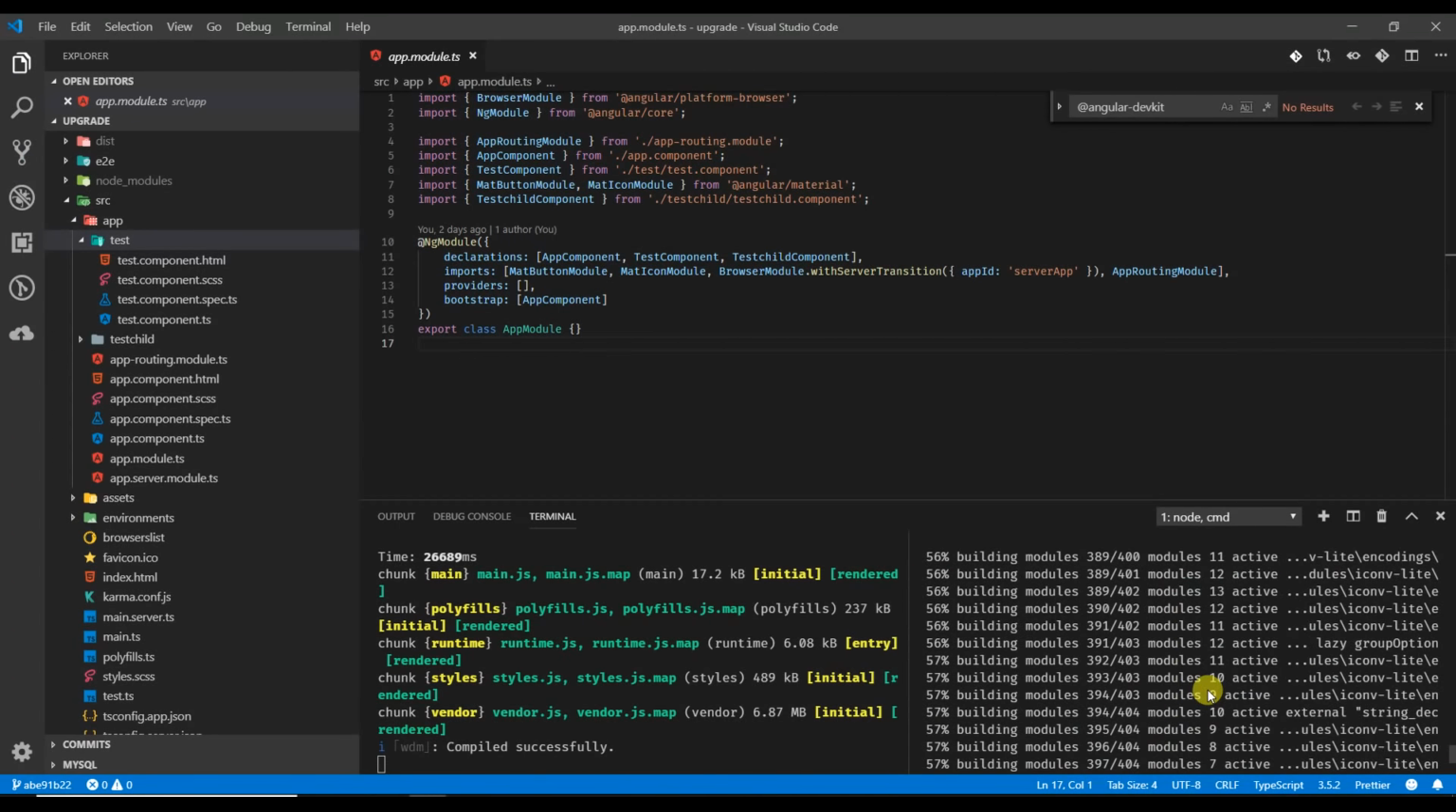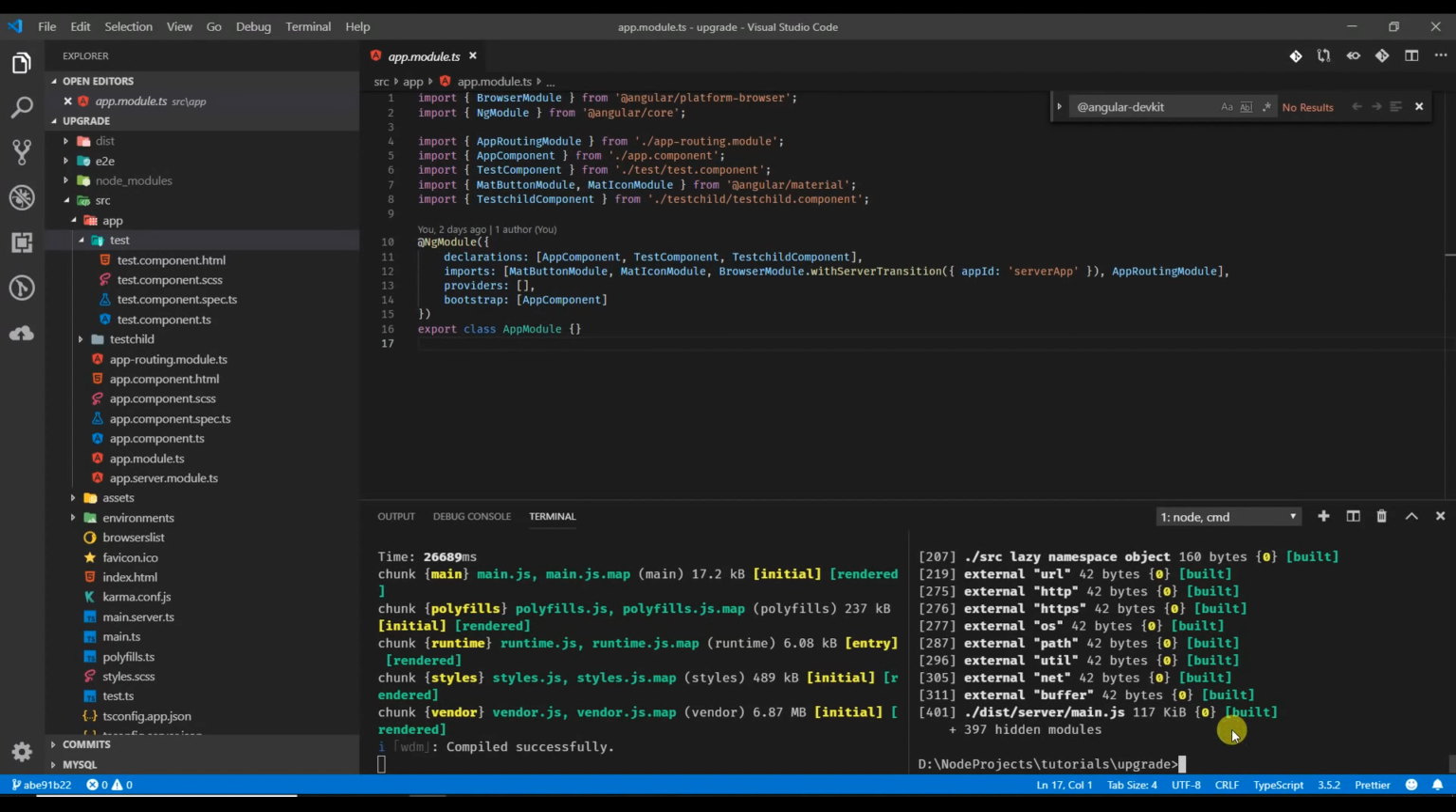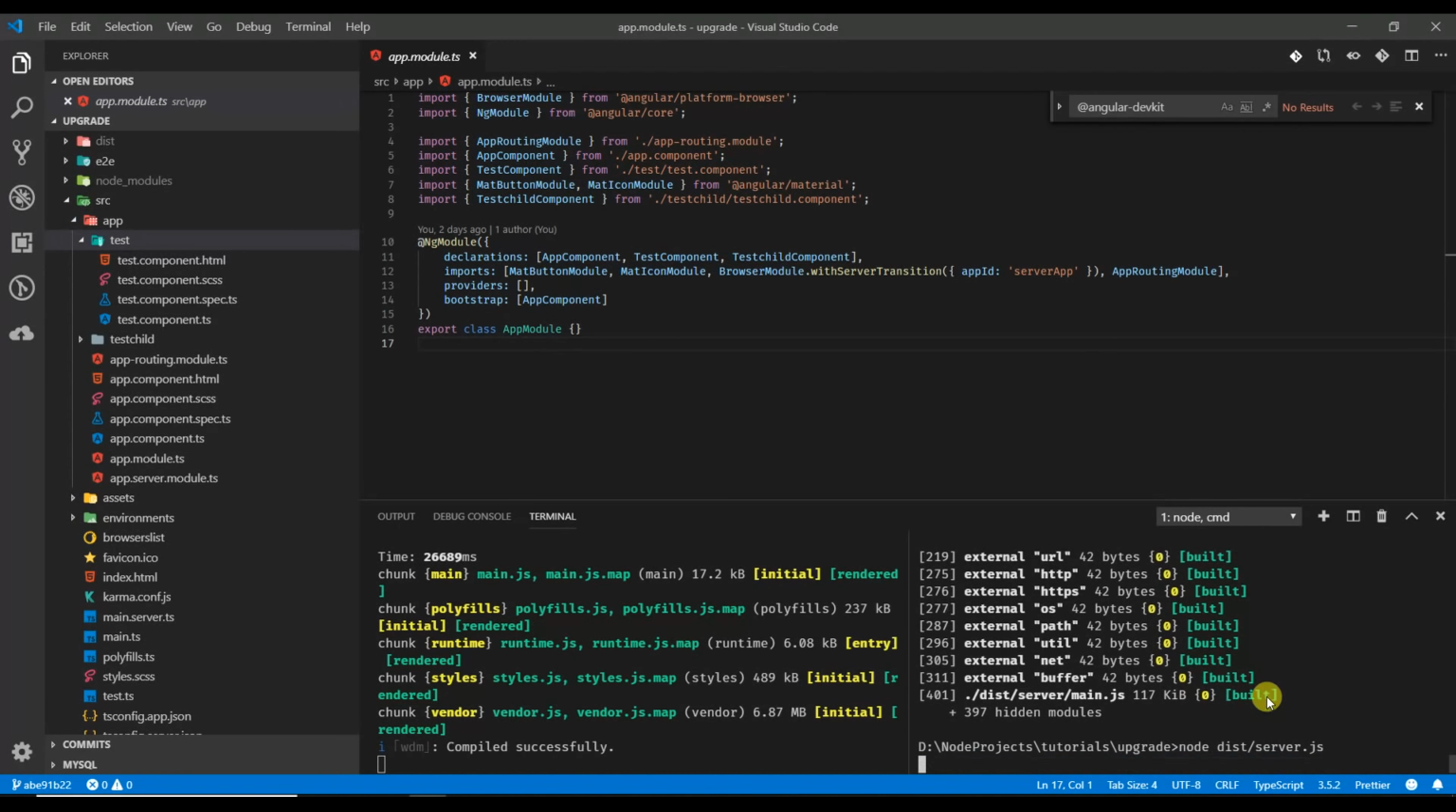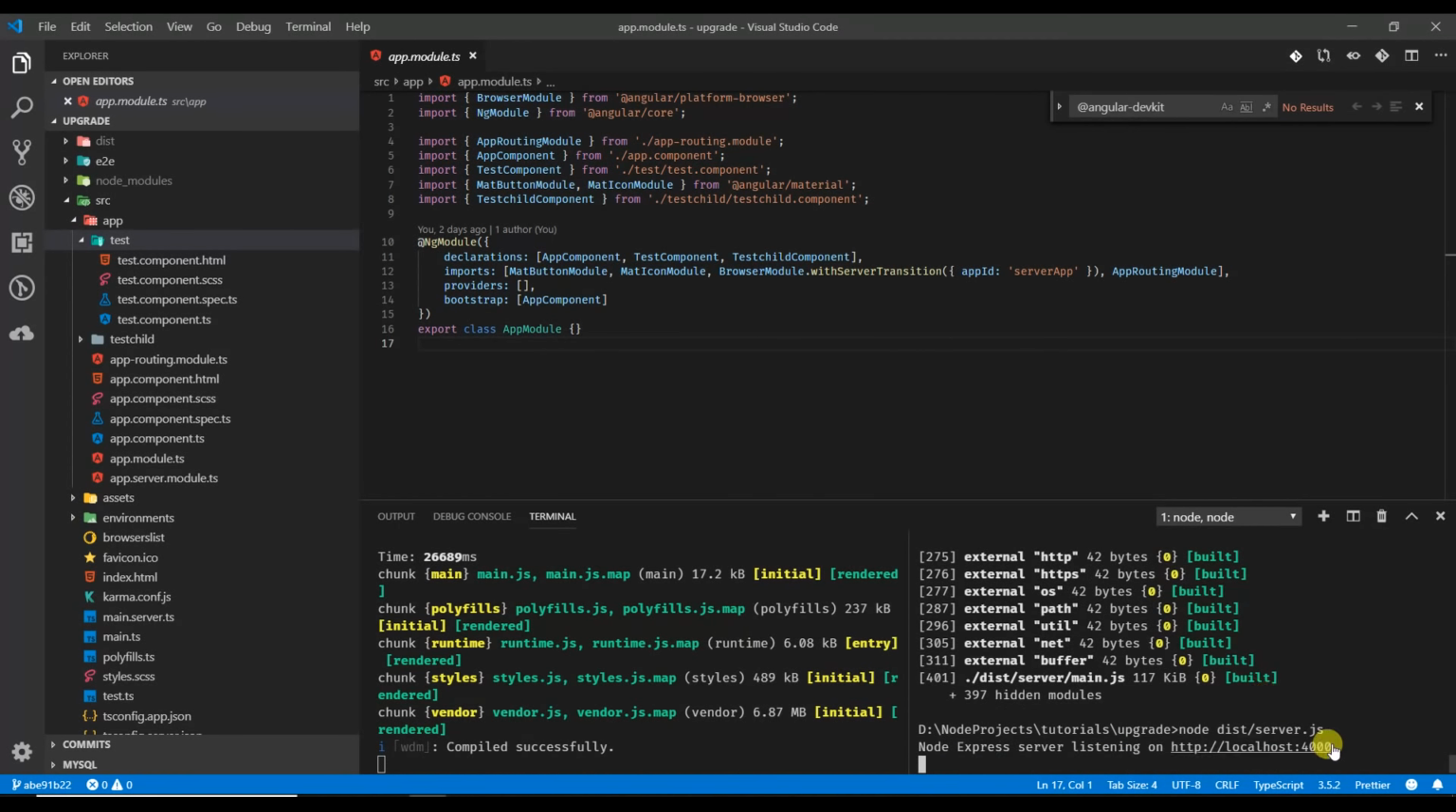Okay, so now it has compiled all the files for Angular Universal. To run this server-side rendering, you have to use node, and it will have a dist folder. Inside that it will have a server.js file. So now we can see that it's running on port 4000.